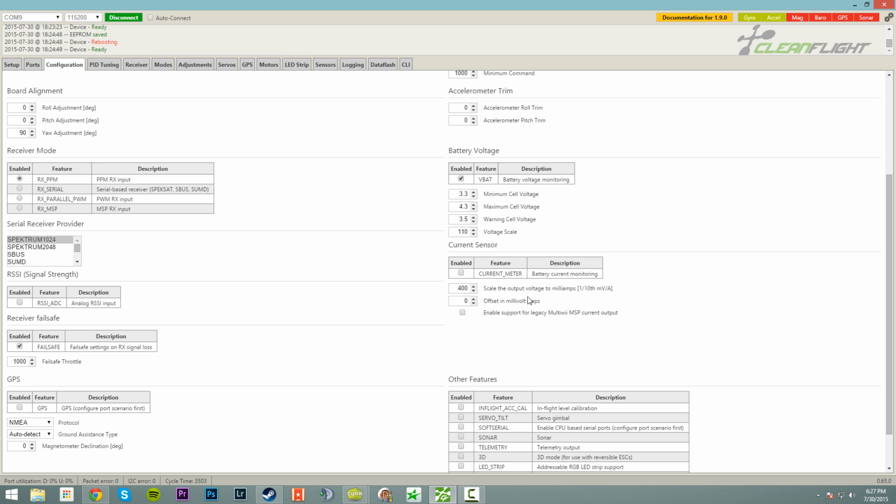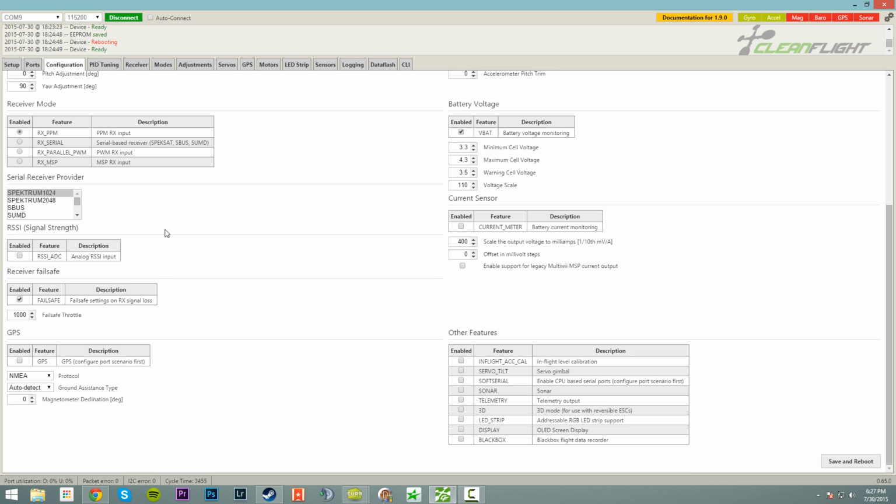Current sensor, I've never messed with that, so I'm not going to go into it. I've never done RSSI. I know it's really easy, I'm just lazy.